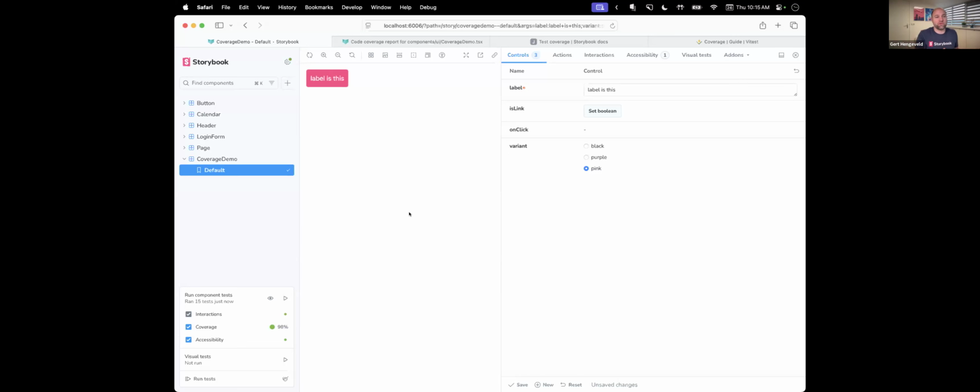There is also the Chromatic visual test add-on, which also hooks into this API to show the capability for visual testing. So right now you need the vtest add-on primarily to get that thing to appear.